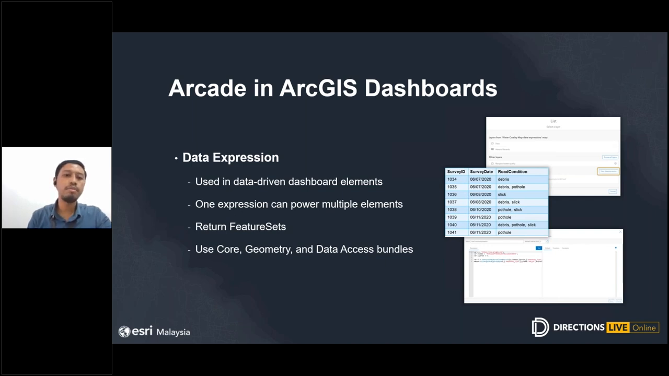For example, if you have a layer in your web map and you want to do some customization on the output feature set, such as do calculation between multiple attribute values or a combination of multiple attribute values, you can use Arcade to create a data expression for the layer output.